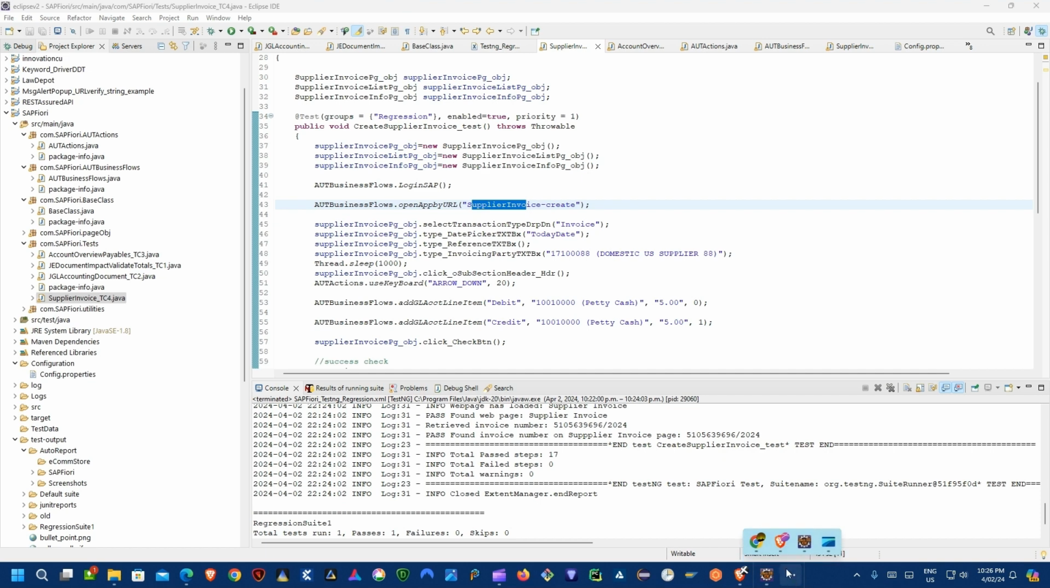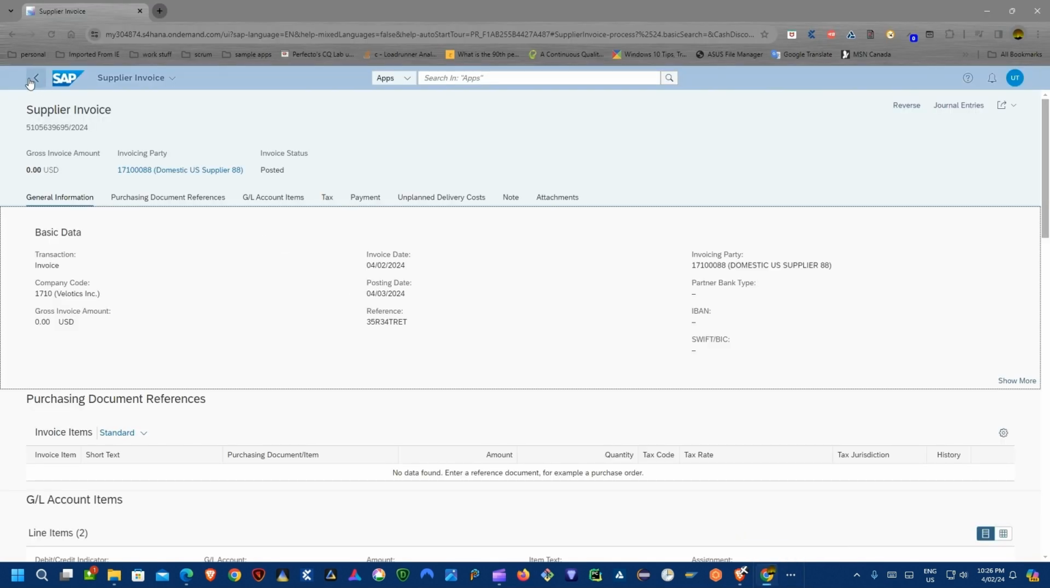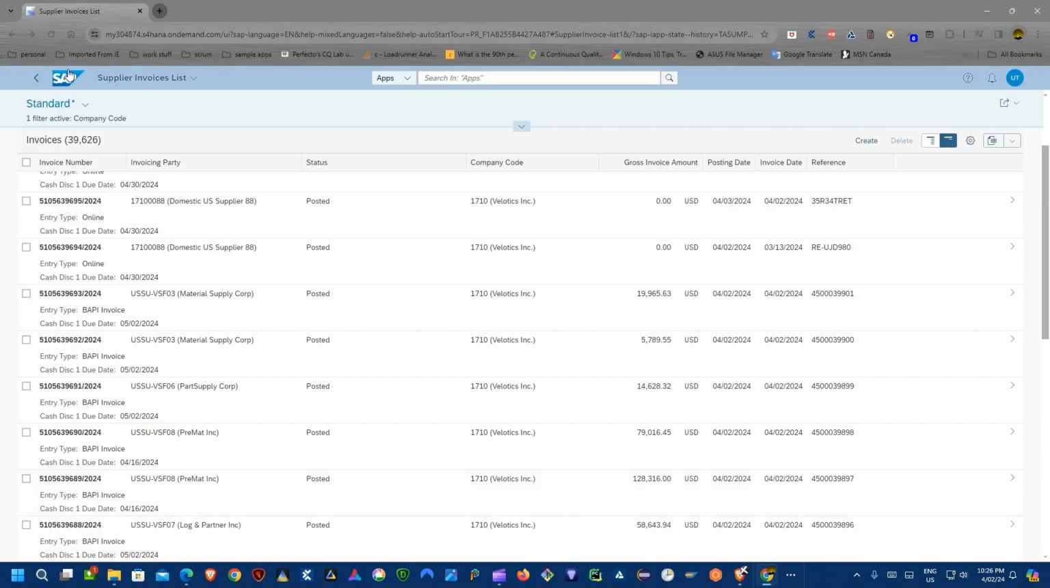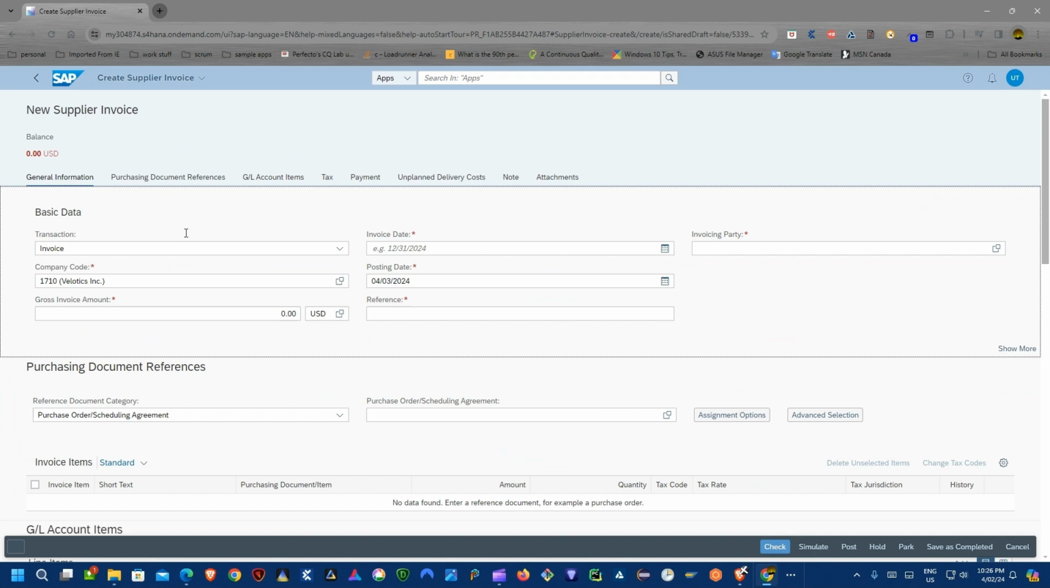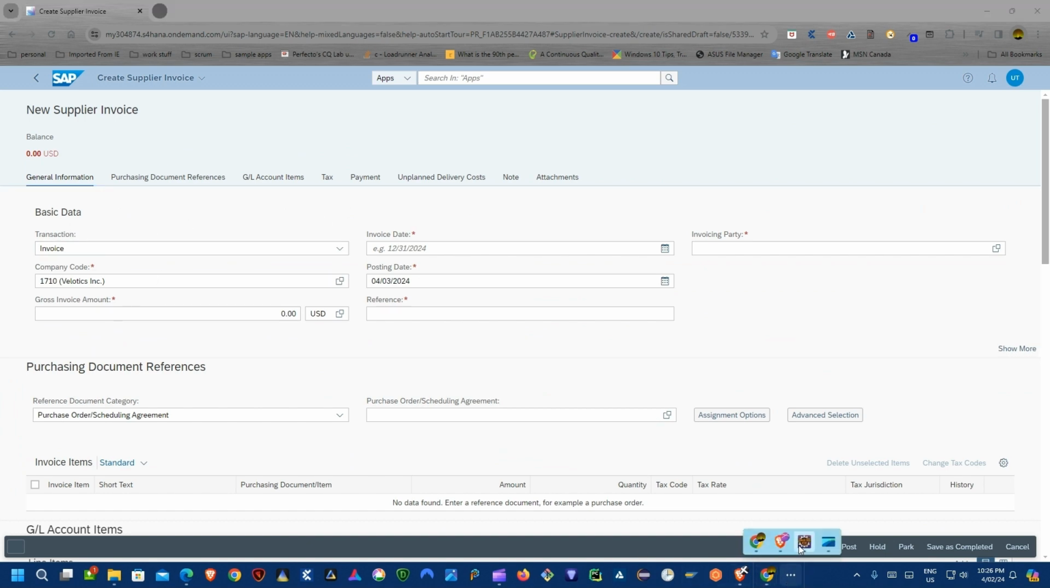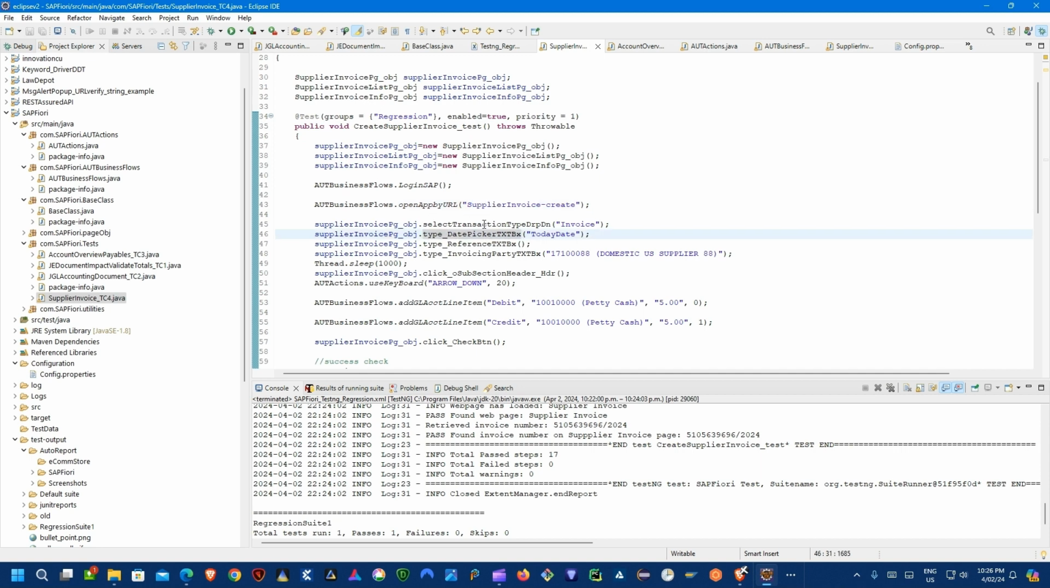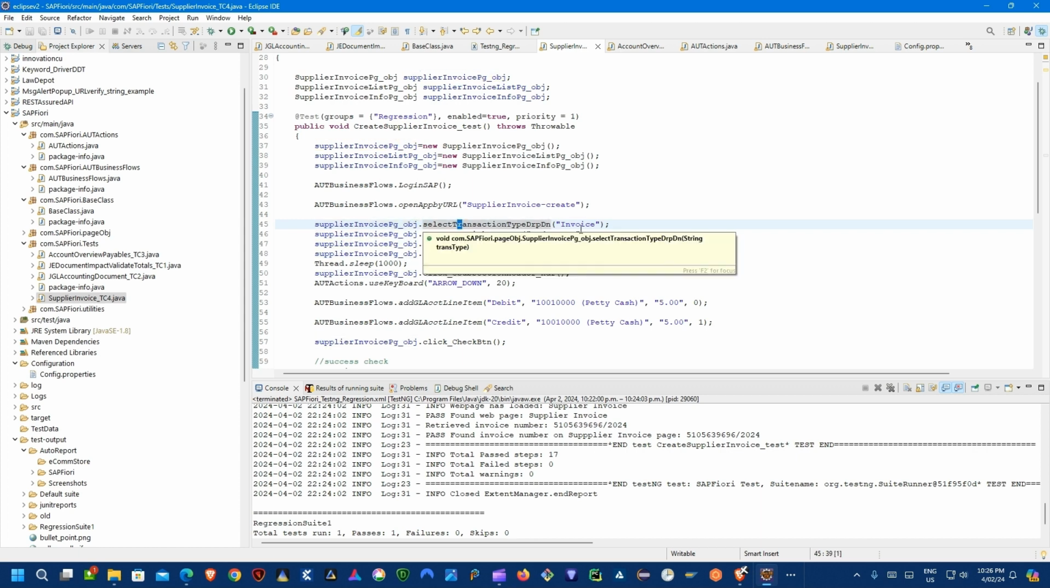Let me just load this up. Let me just set this up here. Okay. So once I load up the new supplier invoice, this is my basic data. This is the basic data I'm putting in right here. You can see by this OBJ, I'm going directly to the page object model, the page objects that I created for this. Let me just dive into there.